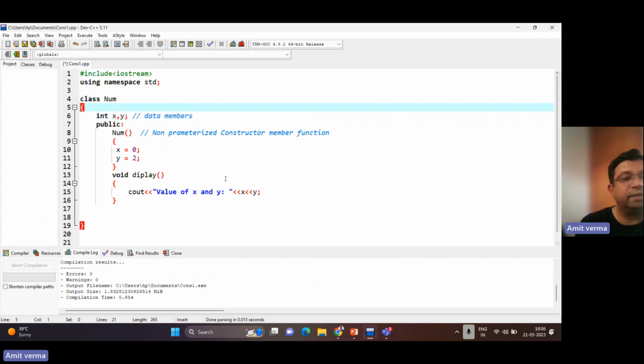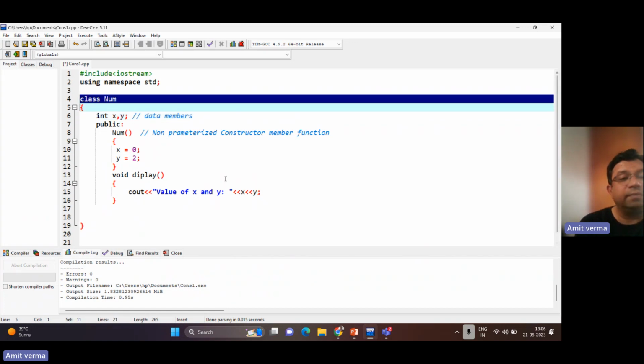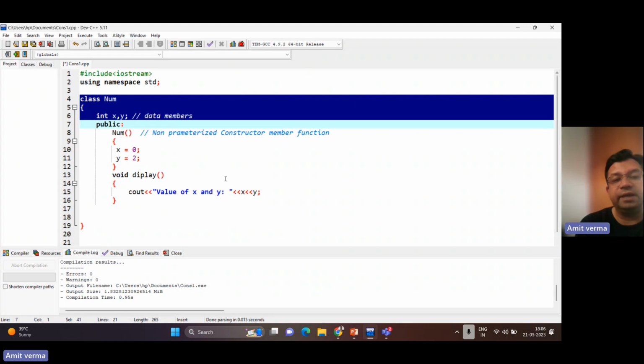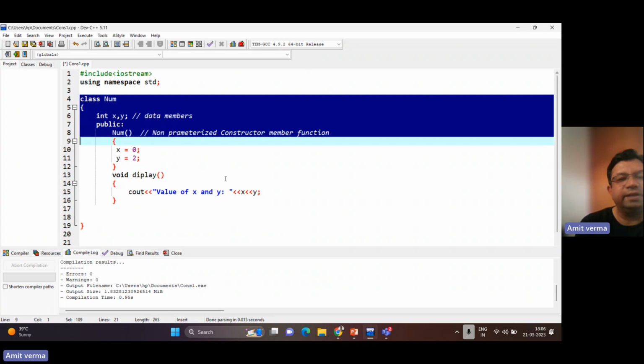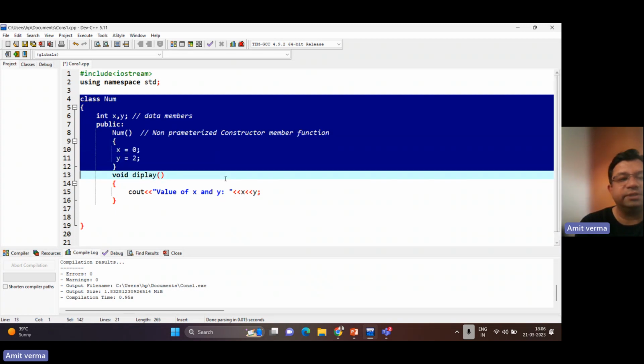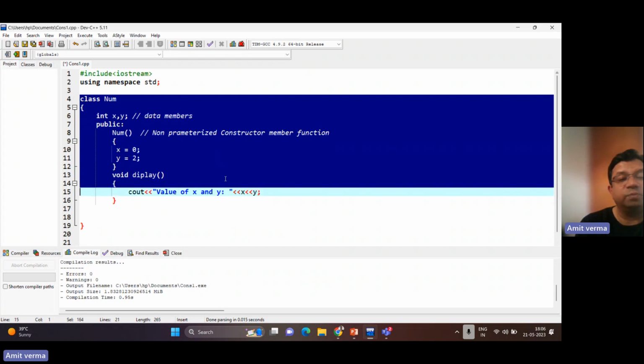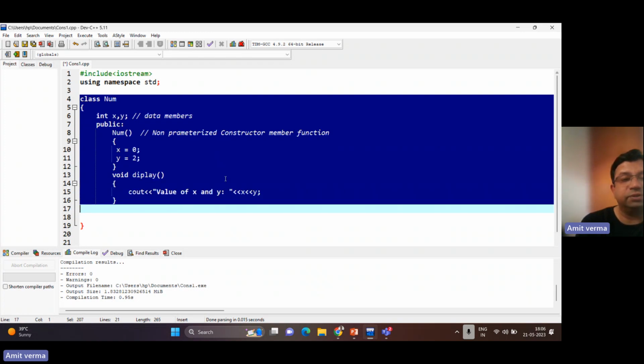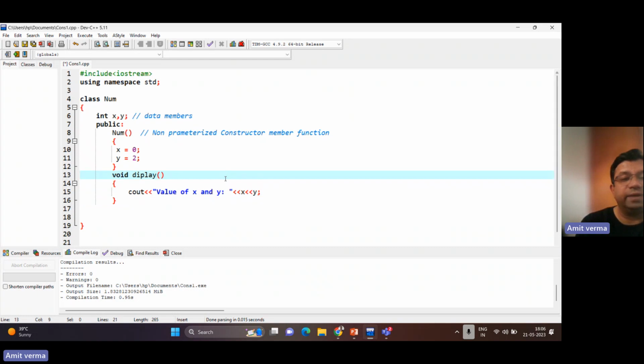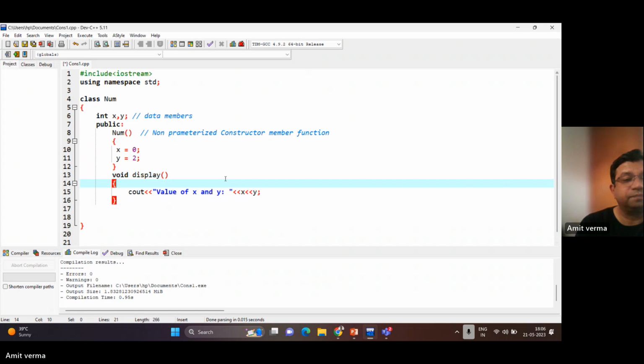So I will revise this class once. My class name is num. Then I declared two data members X and Y here. Then I declared a constructor function. It has the same name as my class name. And then an output function display, which displays the values of my data members X and Y.